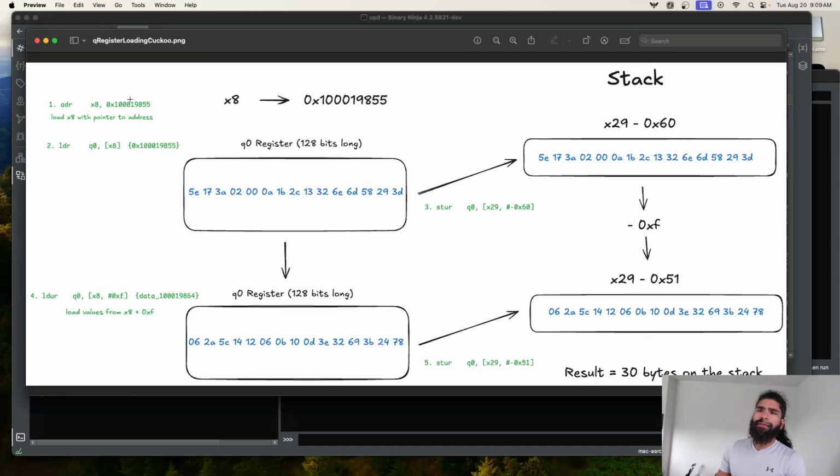So this is the first instruction, this ADR, right? Just to think about it like this, we have a pointer to this address, and then we're loading these bytes from this address into the Q0 register. And then we're storing that onto the stack. So these bytes get moved onto the stack.